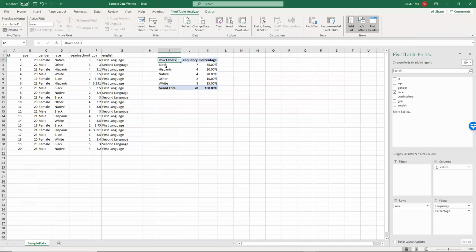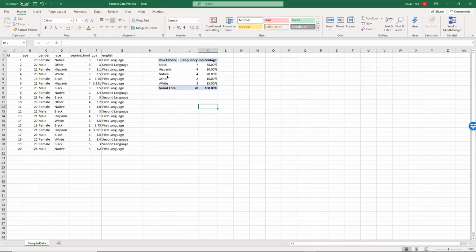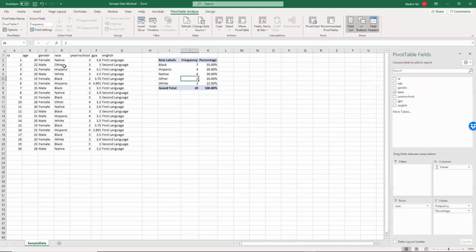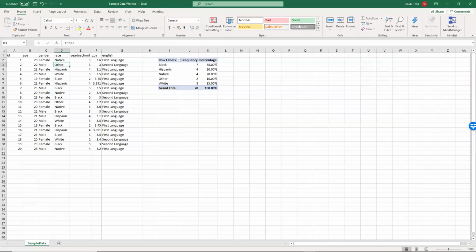It looks like we have 7 black, 4 Hispanic, 4 native, 2 other, and 3 white in this data set. The other is only appearing twice, so let's see how many other we have. Okay, the first one is here, and the other one is here. After you do the calculations, you do a simple check, and it works. The next task is repeating the same process for the gender and English variables.